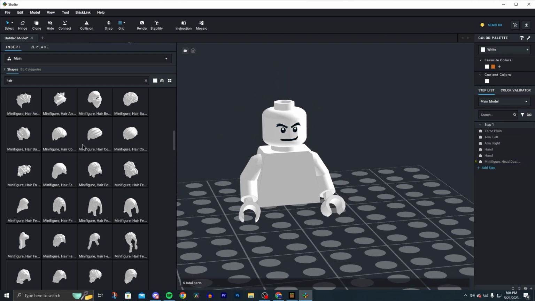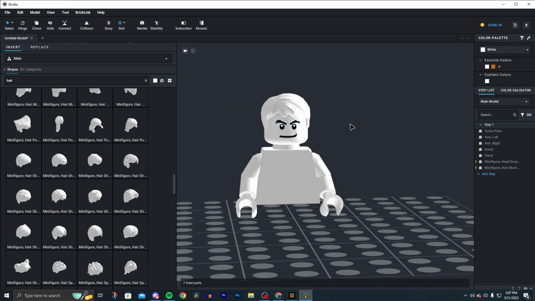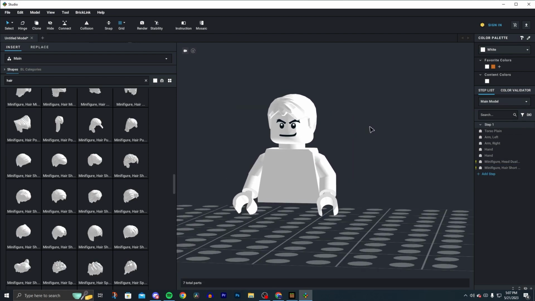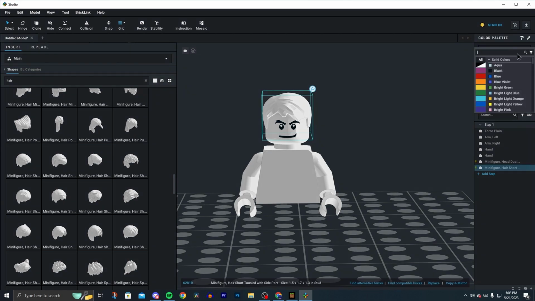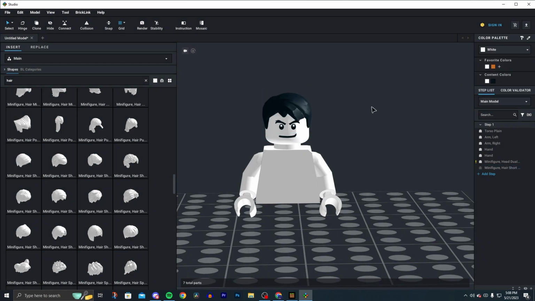There's not that much hair here, so it's going to be hard to find your hair. Here's what I chose. I know it looks nothing like my hair, but this is just for the tutorial. The way you color hair or anything in general is you click on it, you press here where it says white, and then you change the color. My hair color is black, so I'm going to put black.